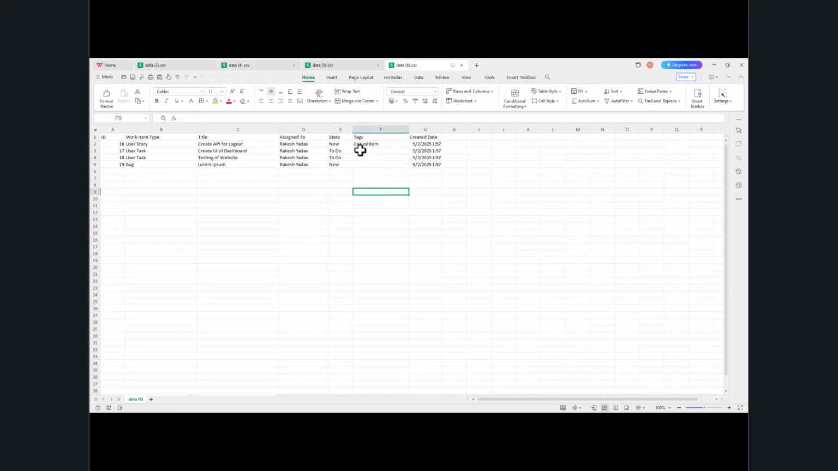Okay, so this is the tag. You can provide any tag like future release, critical item. You can provide UI issue. You can provide any tag that you want. Now you can see there are a couple of columns.